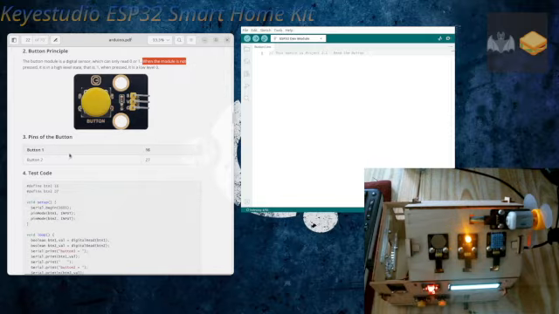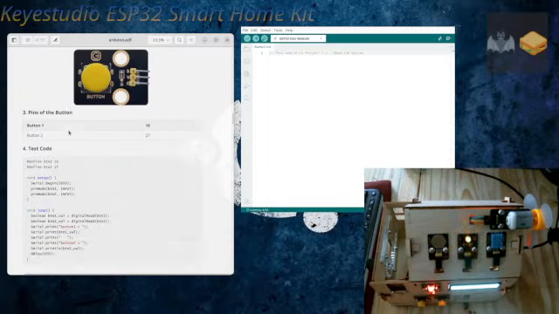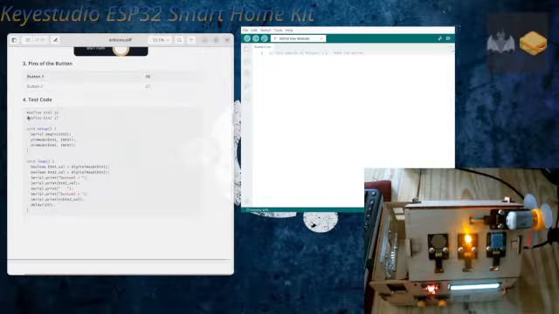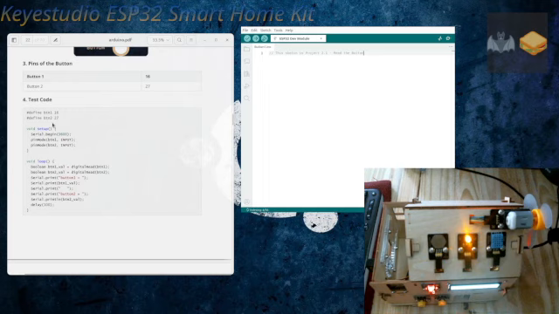Pins of the button are 16 and 27. Button 1, button 2. So here it talks about singular, over here it talks about plural, right? And this is our test code. We're going to define button 1 at pin 16, define button 2 at pin 27, and then our setup method.